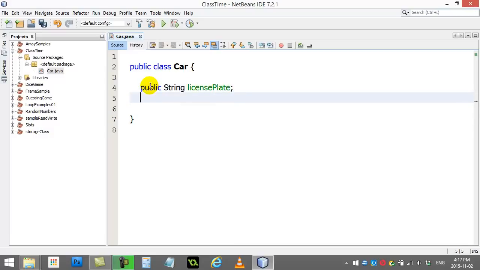So I'm going to give my car class a variable. License plate, that's a string. What's going to happen here is when I do make a car in my program, every single car will get its very own variable called license plate. So if I have 100 cars in my simulation, each one will have its very own variable called license plate.